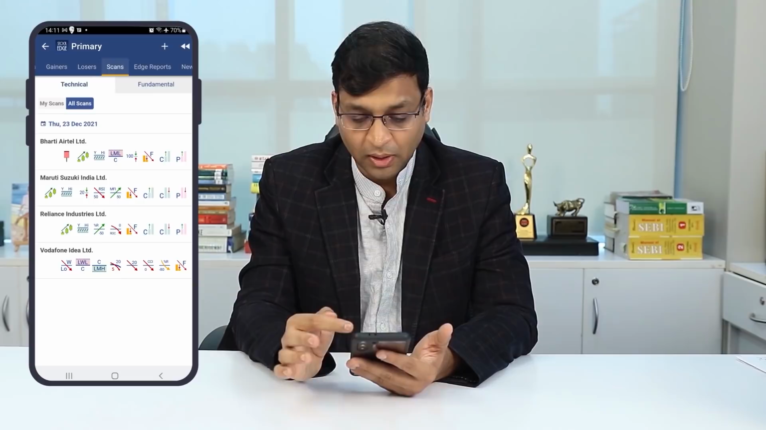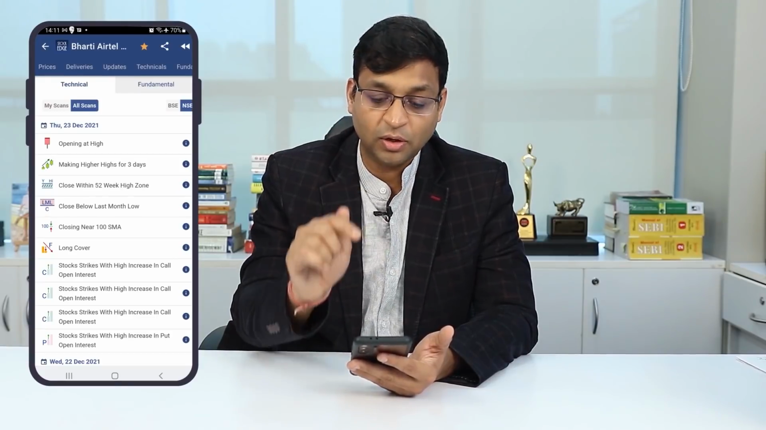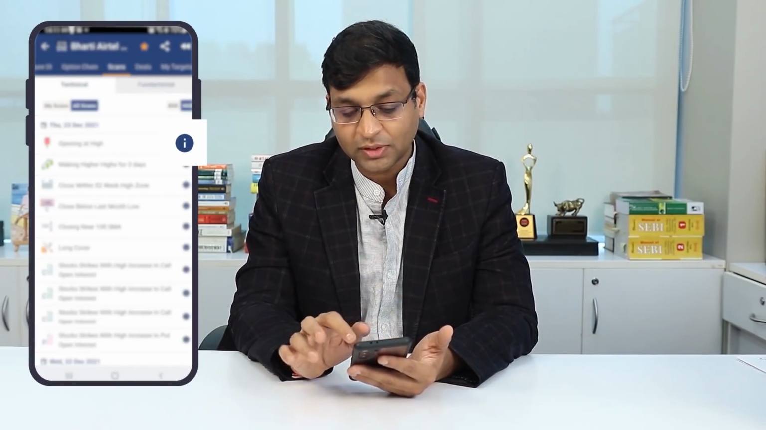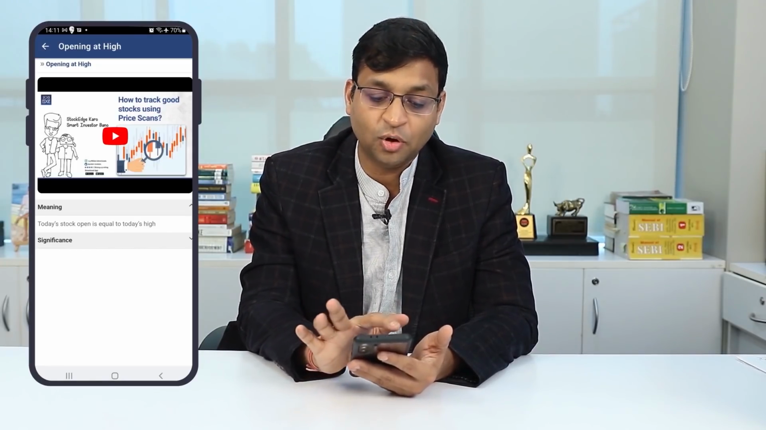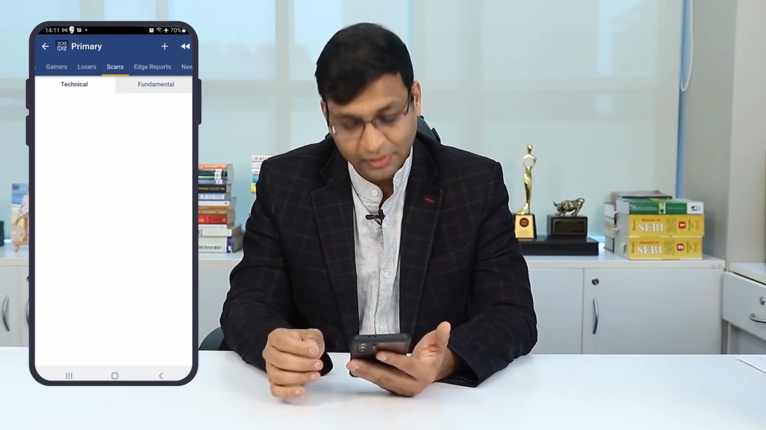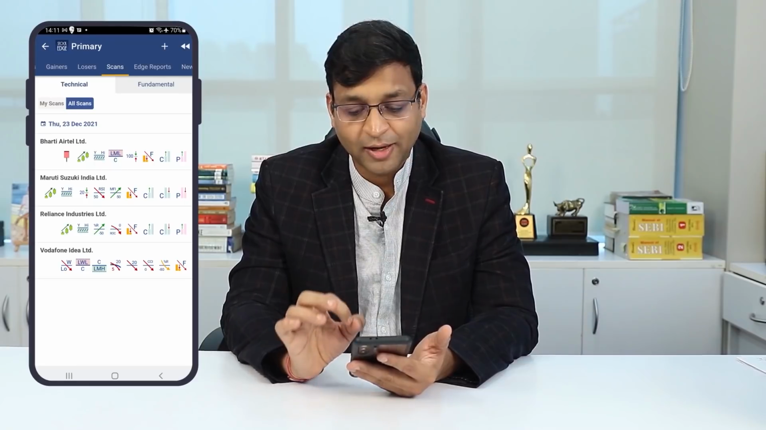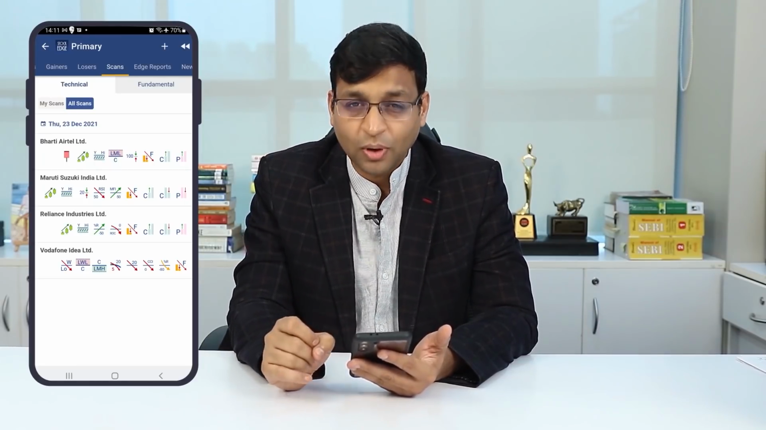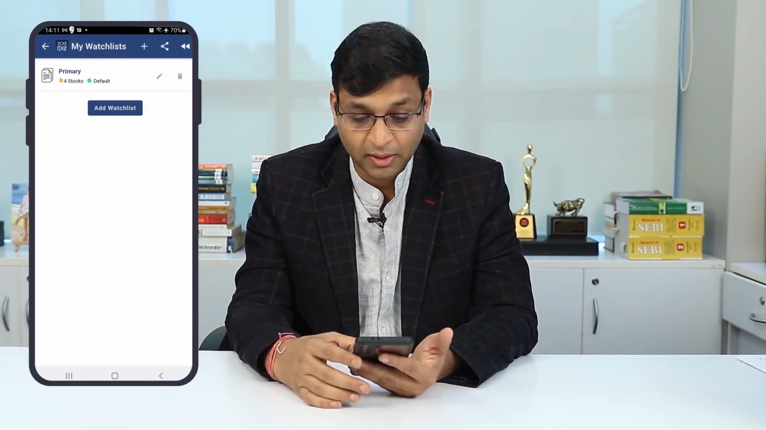Right now, there is no need for the I button because these are self-explanatory. You can go inside, and if you don't know this concept of open at high, just click I and it will give you a quick text-based as well as video-based understanding of what it is. That's the beauty of StockEdge. StockEdge helps you to actually learn. So if you are a newcomer in the market and you go through StockEdge learnings, the I buttons, you will actually get a very good understanding of the market as well.